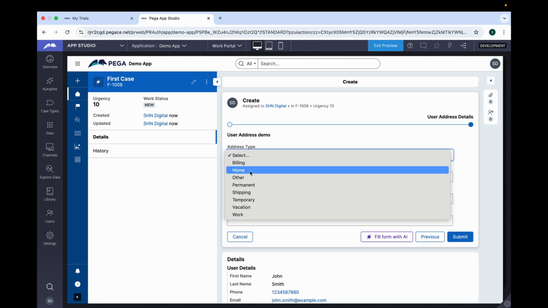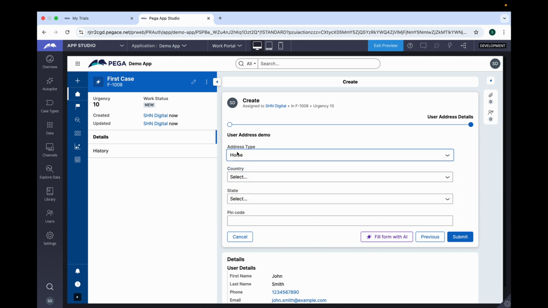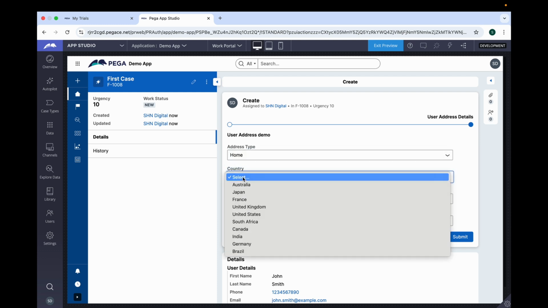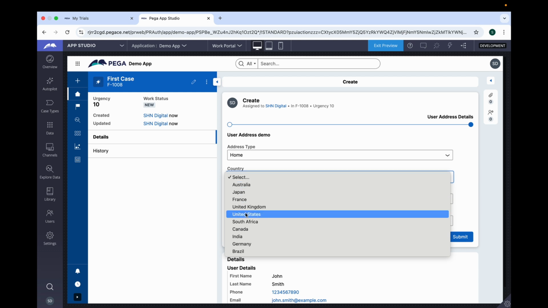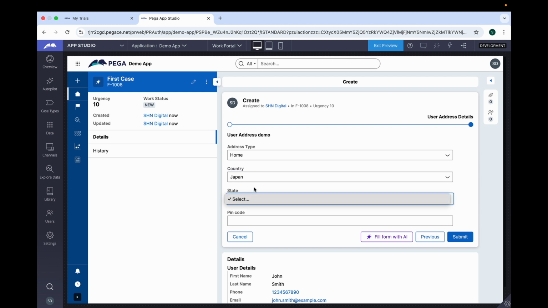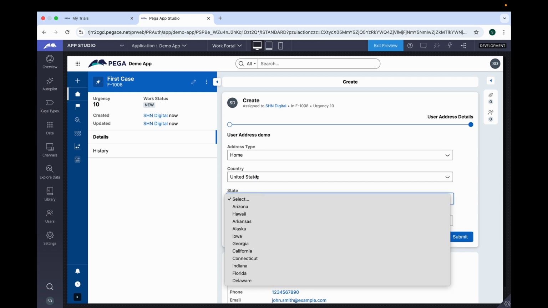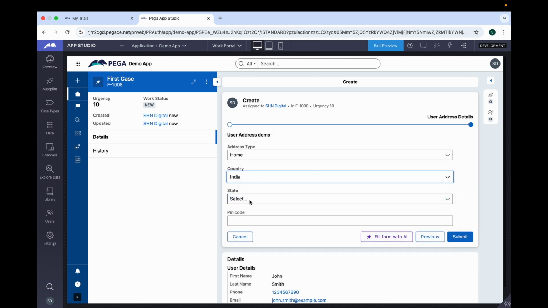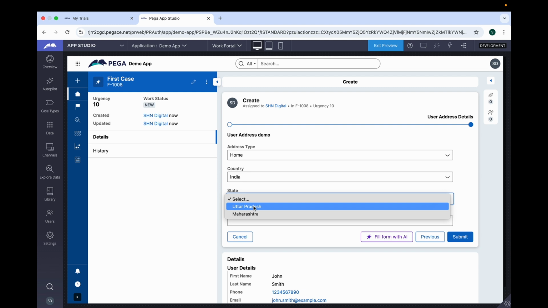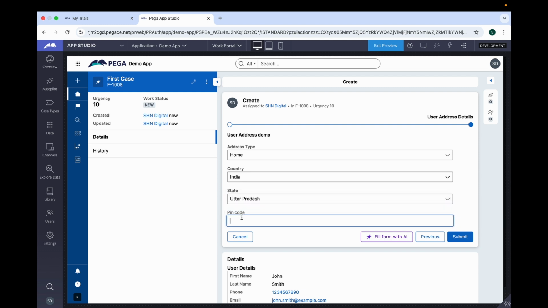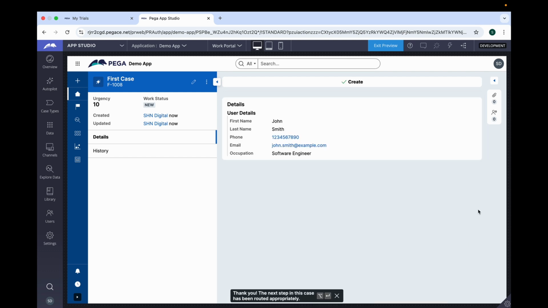Here, give the address type as home, which we have given as static. Select the country. You remember, right? In state, we have just selected the United States and India. So if I select Japan, I don't see anything. If I select the US, I will see these options. If I select India, we have created Uttar Pradesh and Maharashtra, right? Now, pin code whatever you want and submit. So that's all. Thank you, and we'll see you in the next lecture.